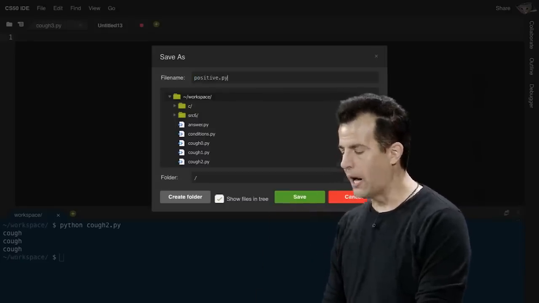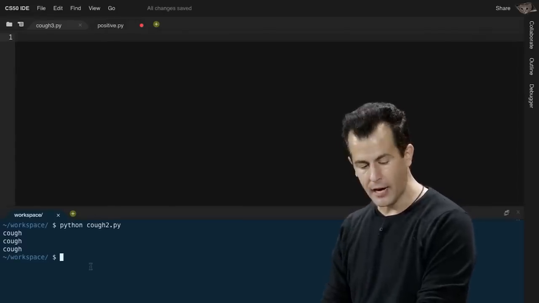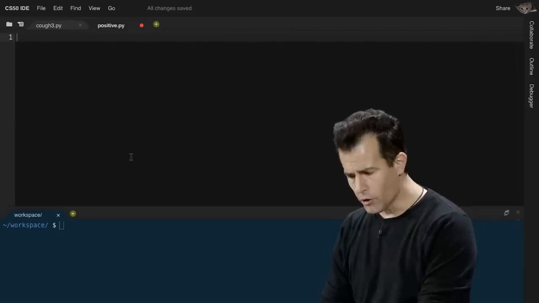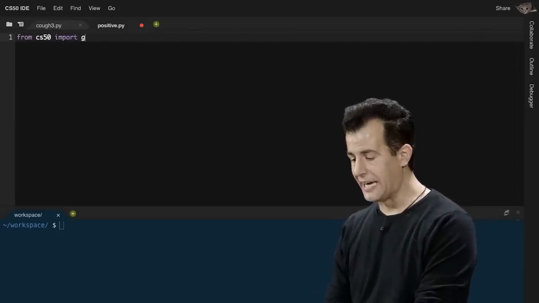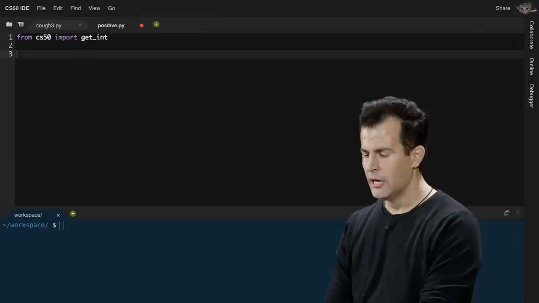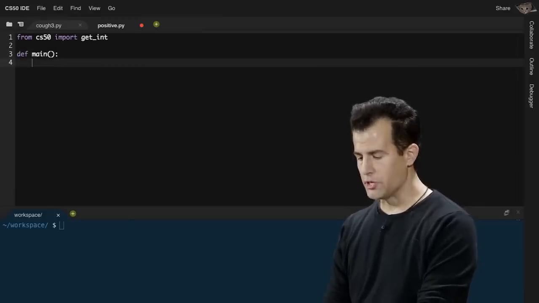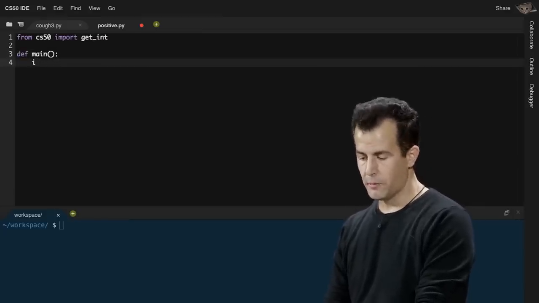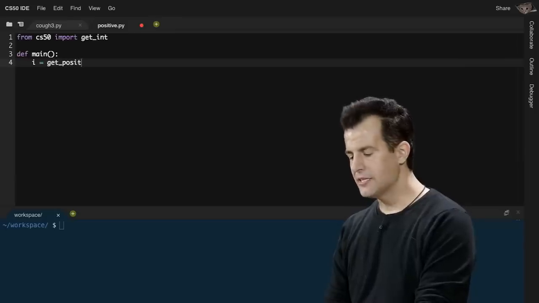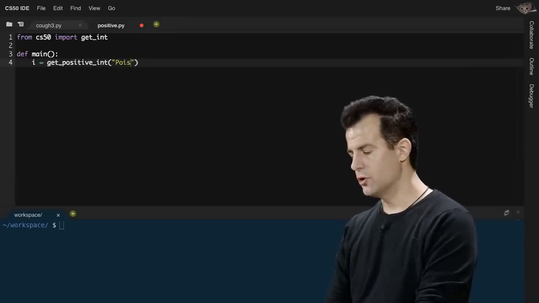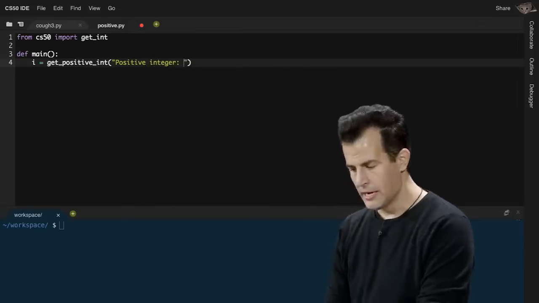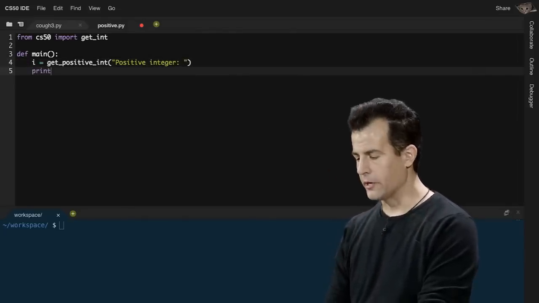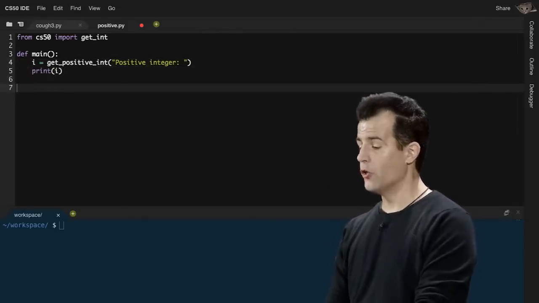Let me go ahead and create a file called positive.py and go ahead and write a program a little quickly here. So from CS50, let me go ahead and import get_int so we can get integers from the user. Let me go ahead and define a main function that simply does i, which will be my variable, gets a positive int and asks the user, just as we did weeks ago, if you recall, for a positive integer, and then just goes ahead and very boringly prints it out. So that's all this program does.